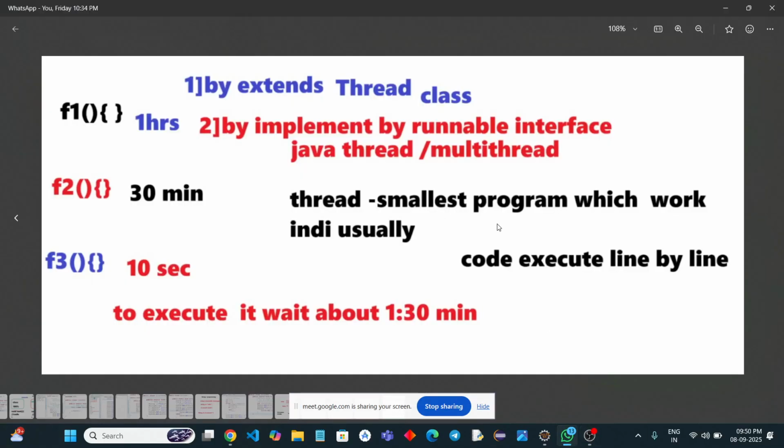So we started with the thread topics. Thread is needed because all the things are executed line by line. This may be the problem with normal programs. To execute the 10-second program, we must wait for 1 hour and 30 minutes. After that, the 10-second program will get executed. Threads allow us to execute all the programs simultaneously, so all the programs execute one after another.